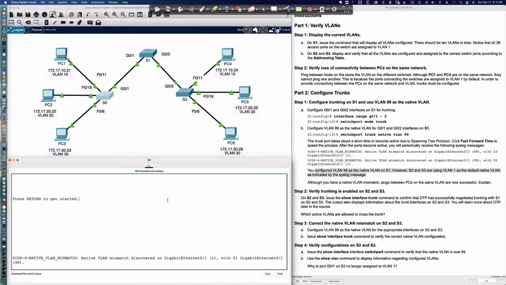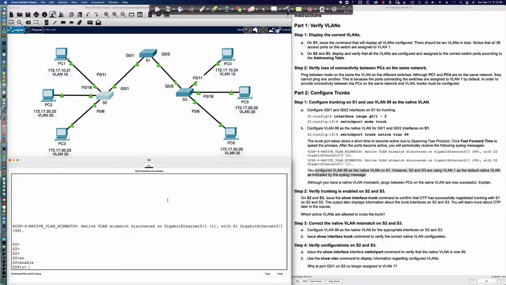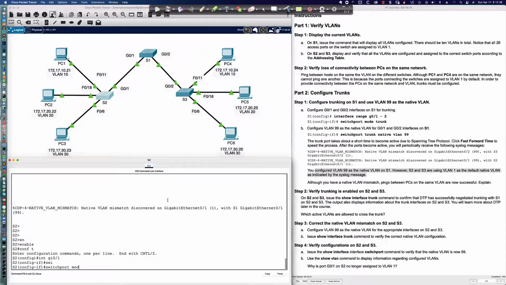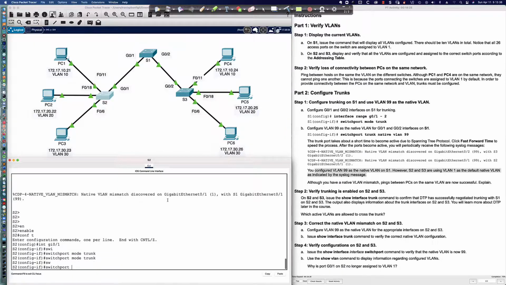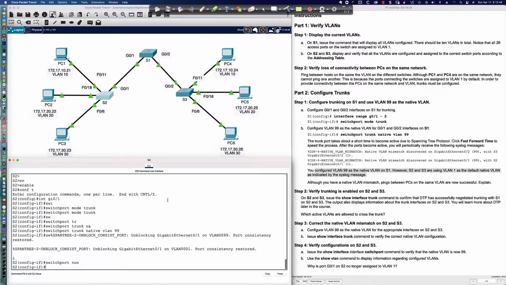And we're going to see some additional output here in a second. So let's come over here to switch number 2. We'll go from user exec to privilege exec. Let's get into global config first. Interface gigabit Ethernet 0/1. We'll say switchport mode trunk. And then we'll say switchport trunk native VLAN 99. And then we're going to say switchport nonegotiate.